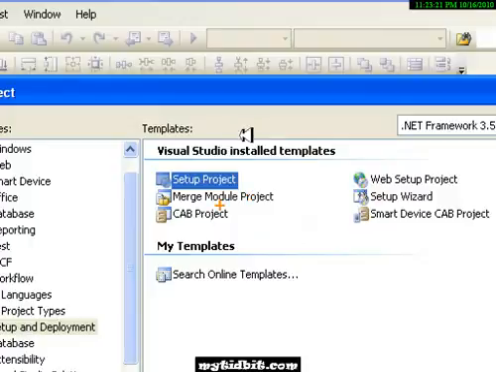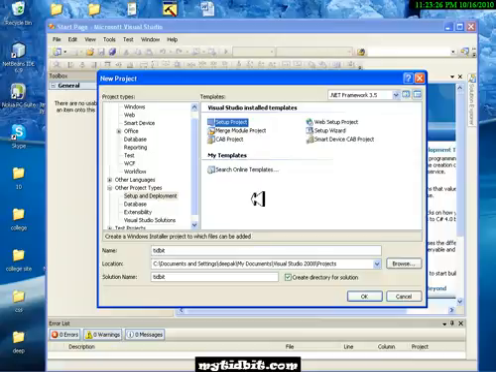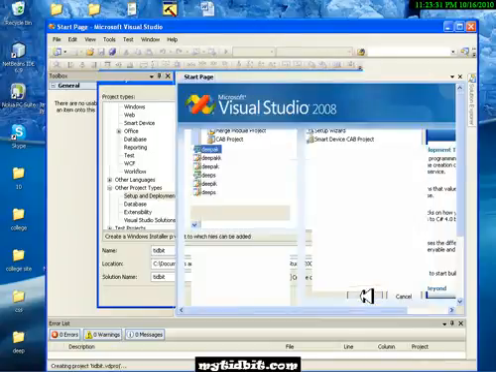project, and we'll see those things in the other videos. Web setup project is actually for creating a toolbar for your web browser. You can include applications the way you want. Okay, I'm going to hit OK with this.